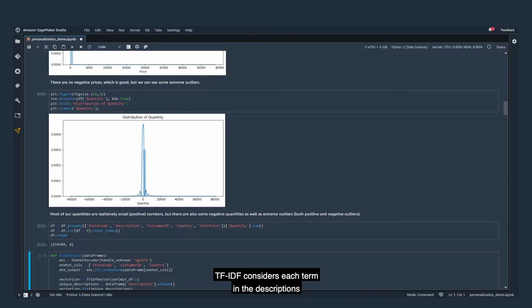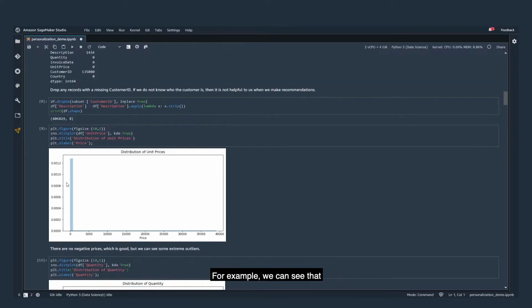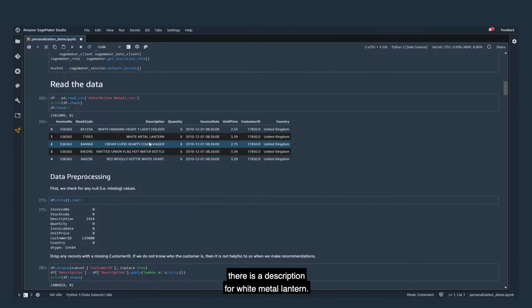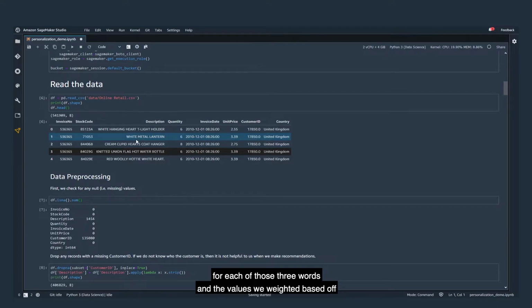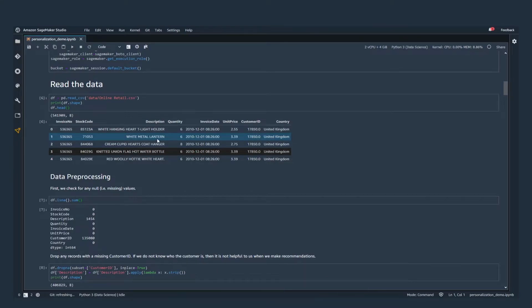TF-IDF considers each term in the descriptions and measures how relevant that term is to the description compared to how relevant it is for all descriptions. For example, we can see that there is a description for white metal lantern. The output of our text featurization will give us a column for each of those 3 words, and the values are weighted based off how frequent those words are in other products.